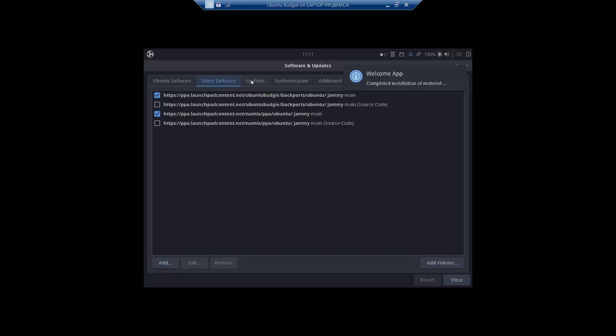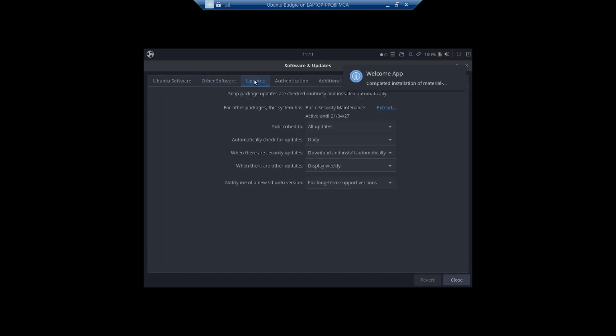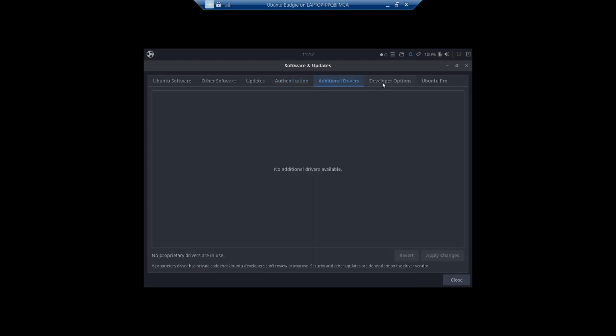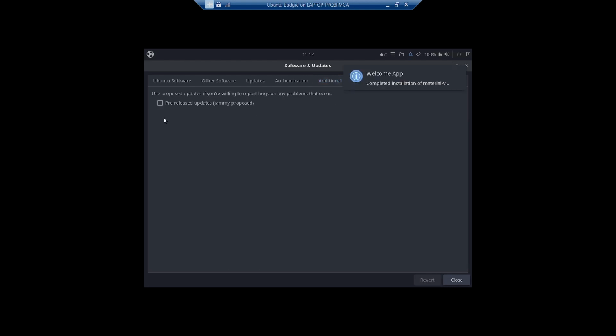So Ubuntu partner repos can be enabled here, added here. These are the updates. How you install the updates, you can configure it here. This is the authentication. So these are the GPG keys for the repos. There are no additional drivers because we don't have any graphics card. Mostly whenever you have got a graphics card, some additional drivers are required for the graphics card. This is the option to install pre-release updates. So this is just for update testing only.